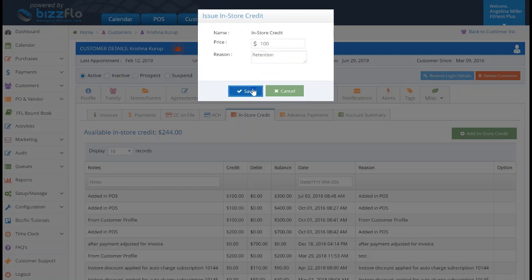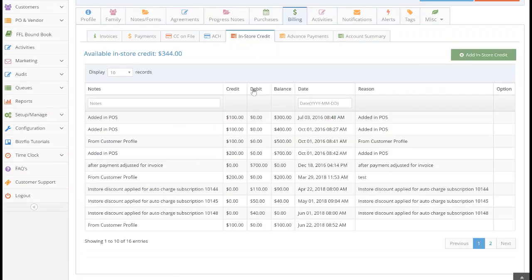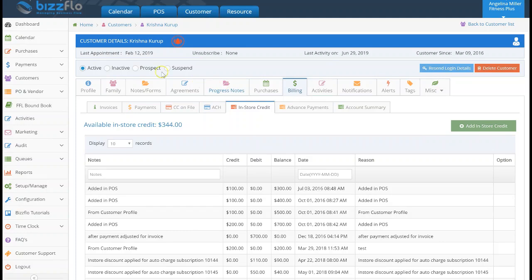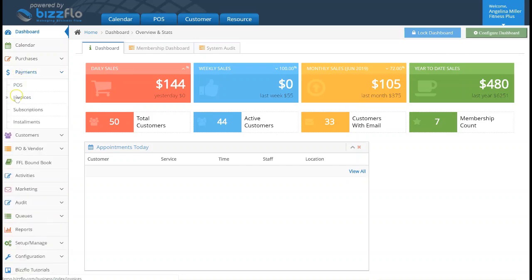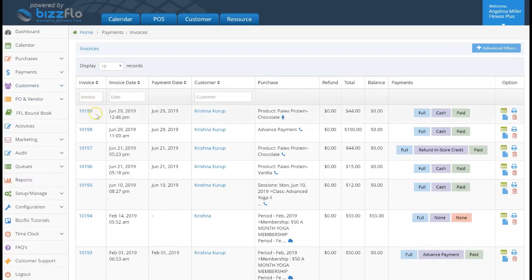The third method to issue in-store credit is when you are refunding a customer for a prior transaction when your return policy states that refunds will be issued as in-store credit. Starting from the dashboard, head over to the options on the left and hover over the Payments tab. From here, click on Invoices from the drop-down. This will then take you to a screen that shows all previous transactions.